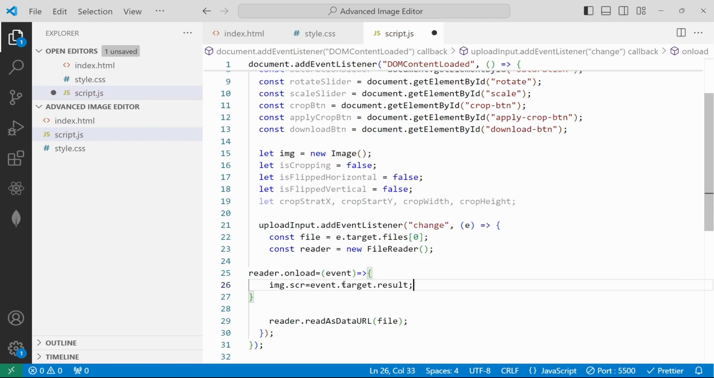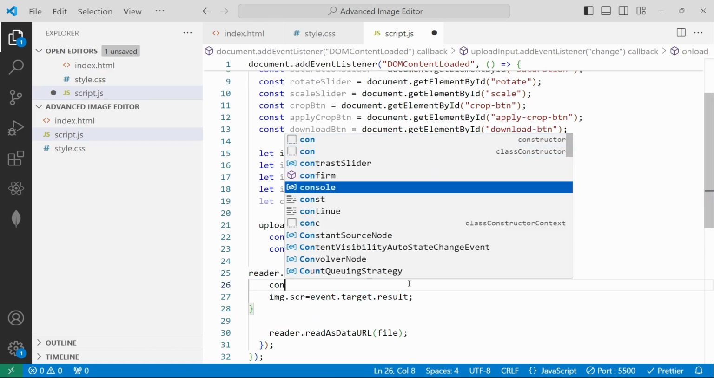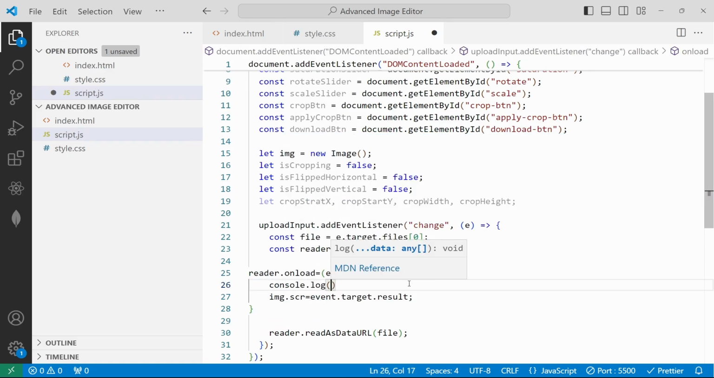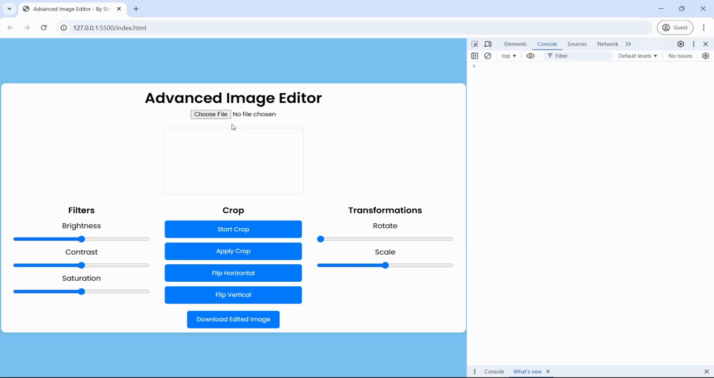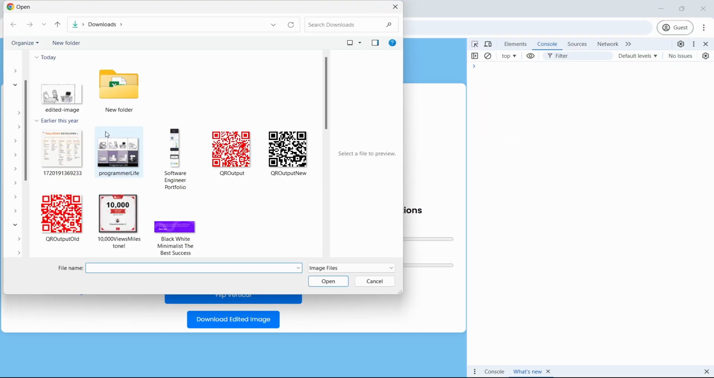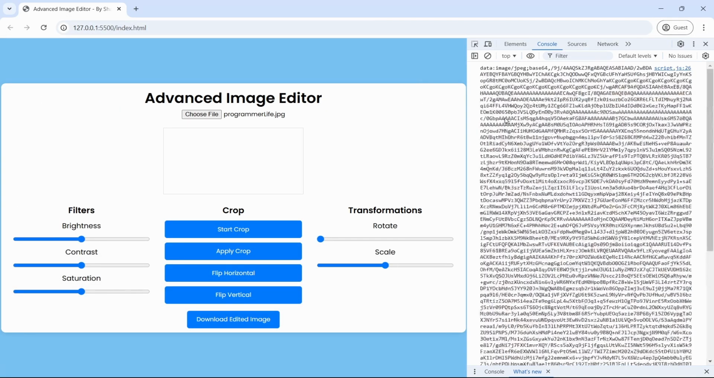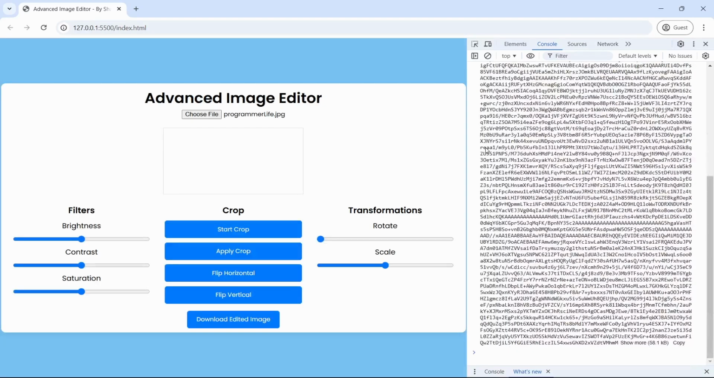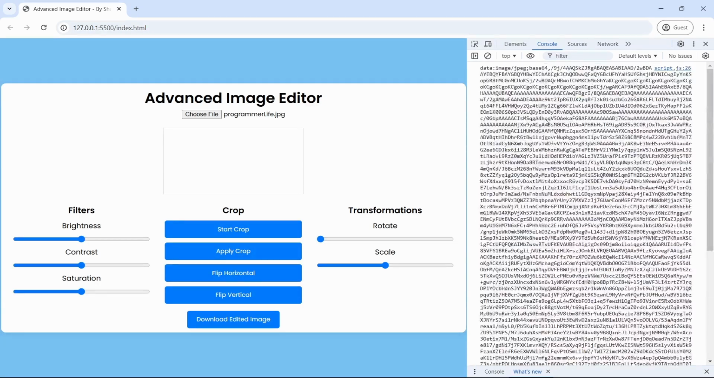We'll check what this event.target.result contains with the help of console.log. If I save, go to the browser, and choose the file, now we'll get the data URL of this particular image. This is how the image is converted to a data URI. With the help of this data URL of the data image, we can copy and paste it into an image and it will be displayed. Same as this, we need to load it into the canvas also.